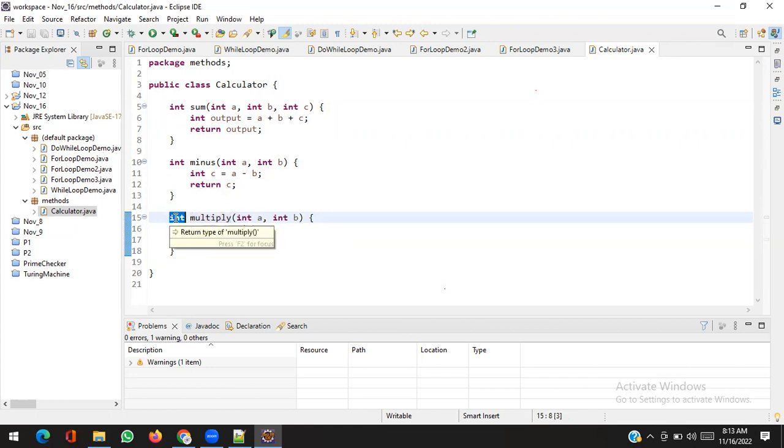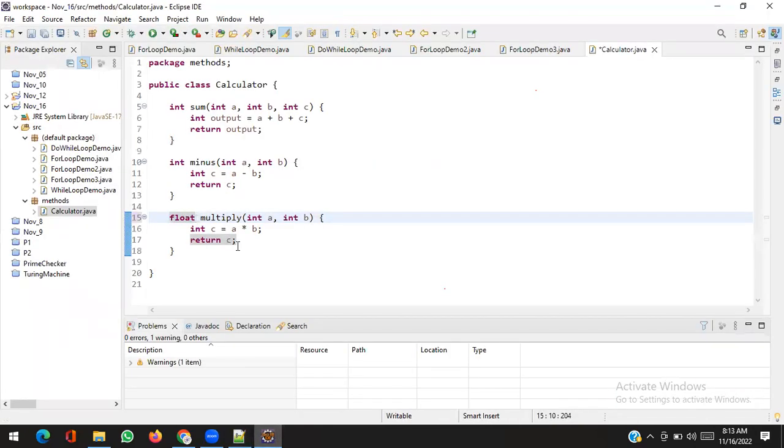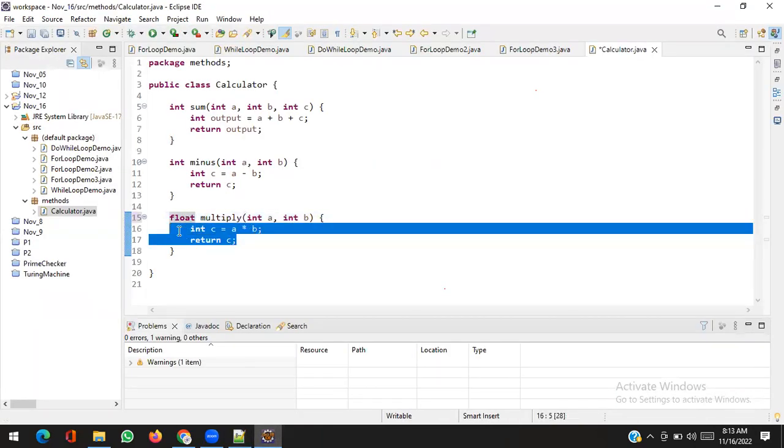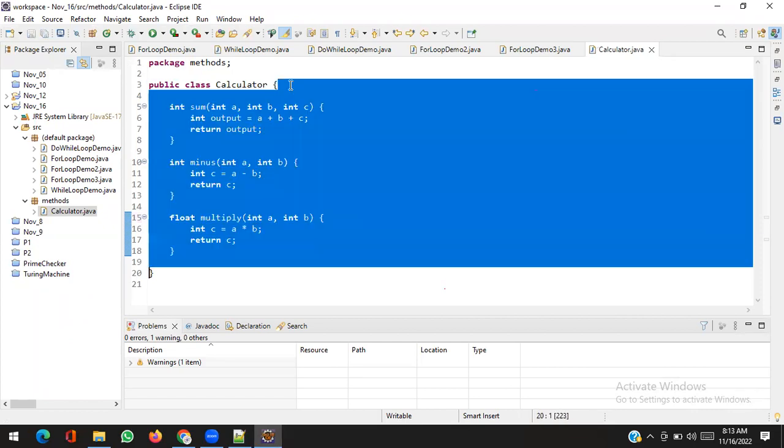Let's say I don't want to return int but I want to return float. Okay, it will be written because why? Okay, I will clear this part later. You can see here the return type is different. So we have variety type of methods inside the same class.